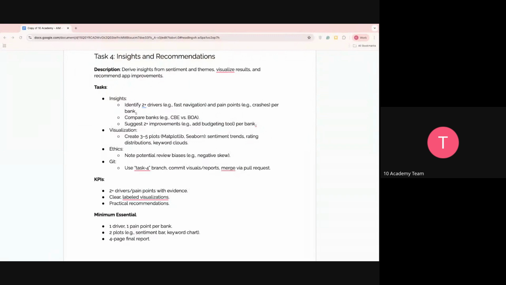And for ethics, note potential review bias, like a negative skew and so on, which we will show you how to identify as well. And for Git, use at least a task branch, of course, for this recommendation, commit visuals and report, and merge it via pull request. So here the KPIs are going to be at least 2 drivers and 2 pain points with evidence, clearly labeled visualizations, and practical recommendations.